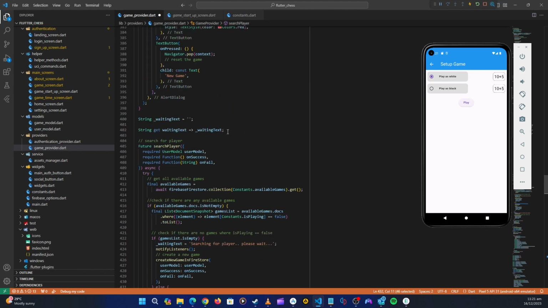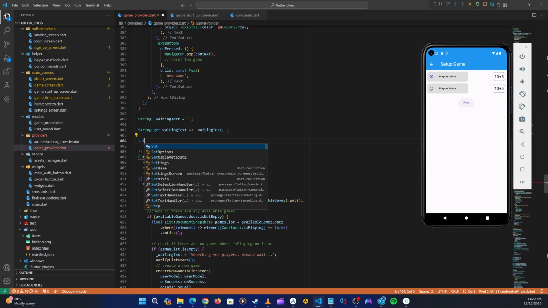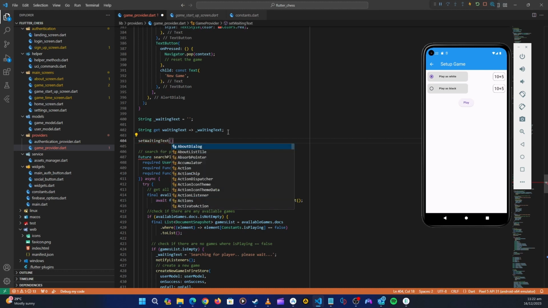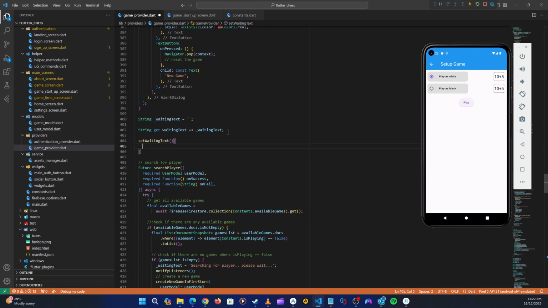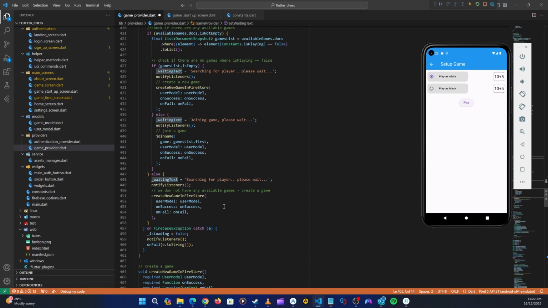Okay, so let's put the setter here. Let's say set waiting text, and then let's have just like that. It's going to be empty, and then let's say waiting text is going to be equal to the empty string, just to return it back and then notify the changes. Okay, we're going to return it back to empty. All right, so that's it.